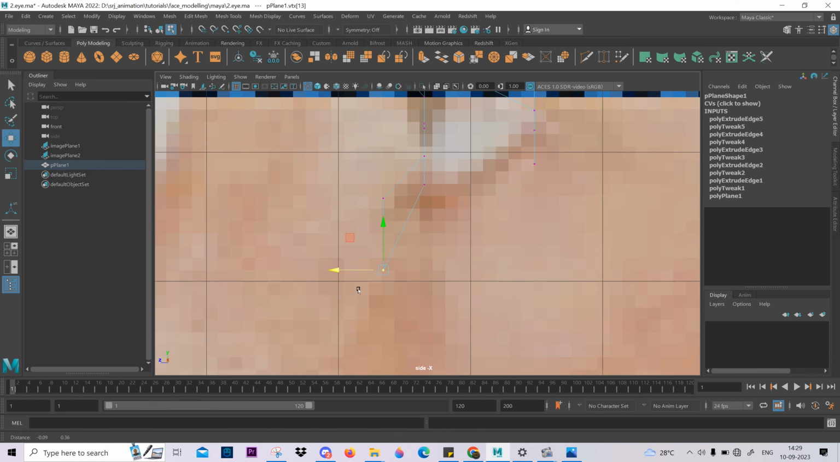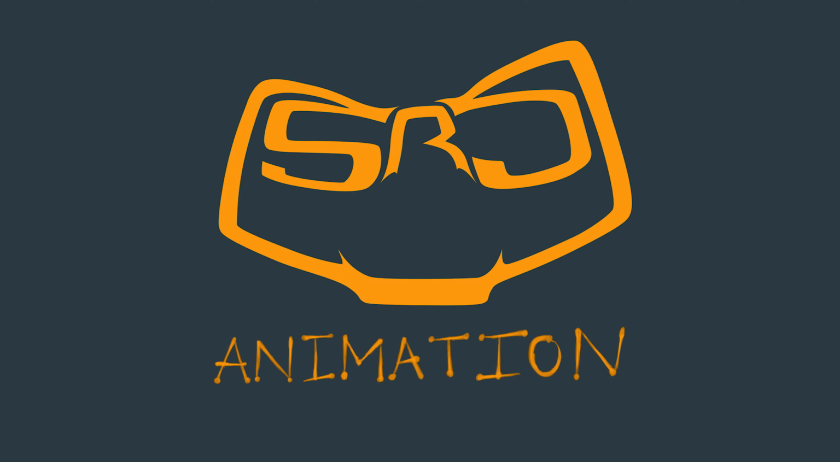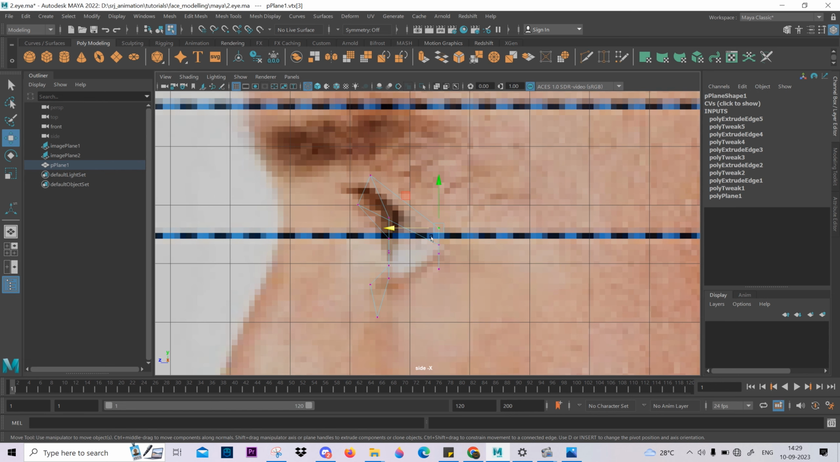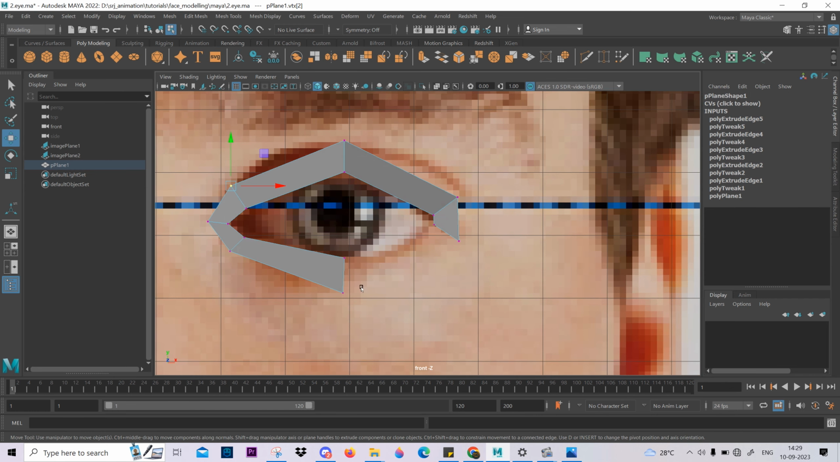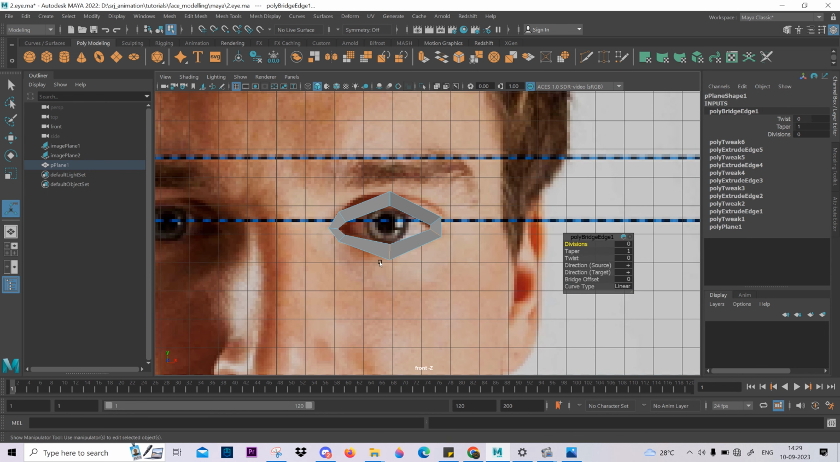If I take this, this is how it will be, or it will be just a principle like this. And if we see, the eye goes like this, we'll get that more detail. Okay, so let's bridge it together. Now we have a basic shape here.